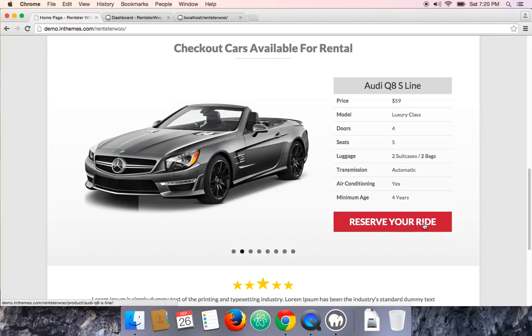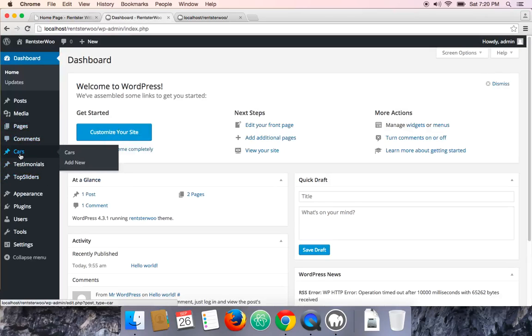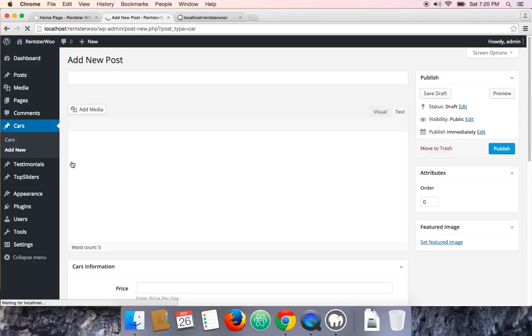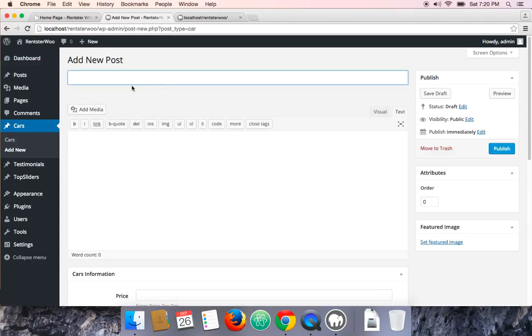As you can see, the reserve your ride link here takes you to the WooCommerce page. We'll learn how to set up that, but first we'll learn how to set up this slider. For that, we'll go to dashboard, and then you have this custom post type called cars. Click on add new, and then we'll set up these posts one by one.